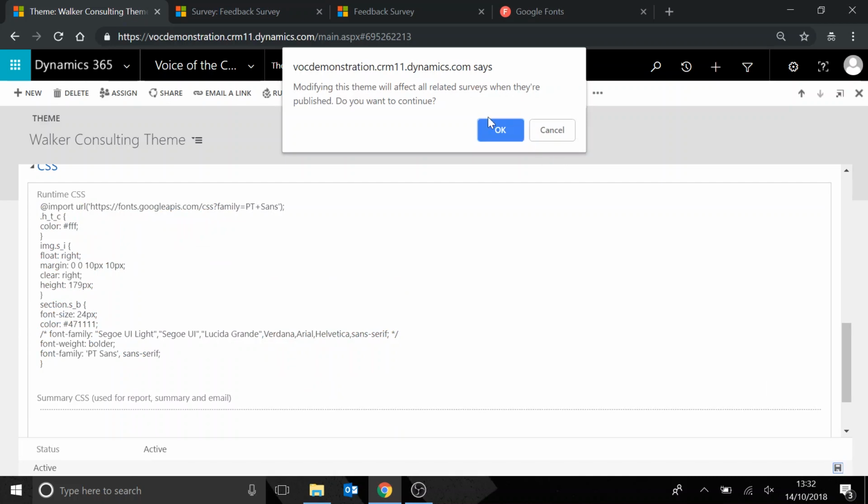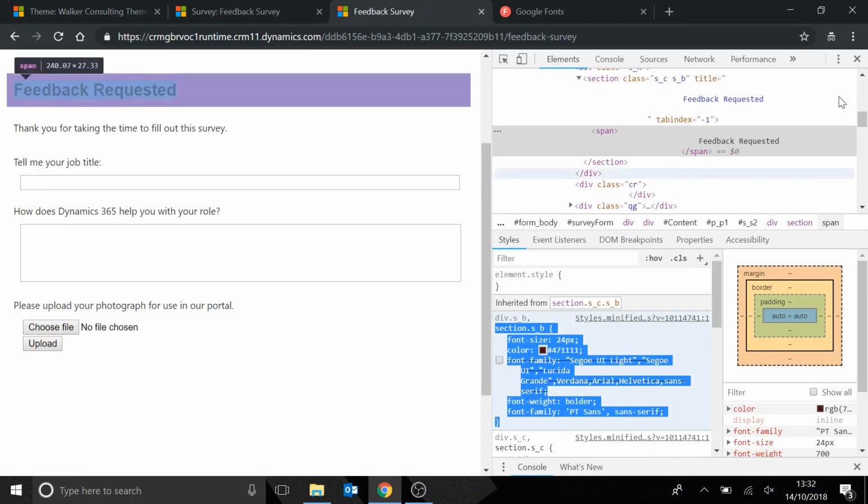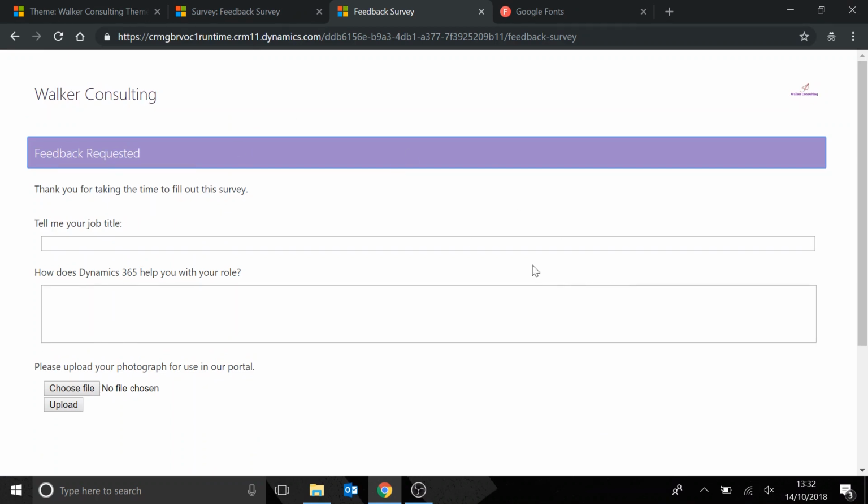Okay, so as soon as I save that, it's basically saying modifying the theme is going to affect all related surveys. So essentially any survey using this theme, when you republish those surveys, it will use these changes that we've put into the CSS. So that's fine. I'm going to click OK. I'm going to go back to my survey and just get rid of this and refresh it. So now we can see it's gone back to the original.